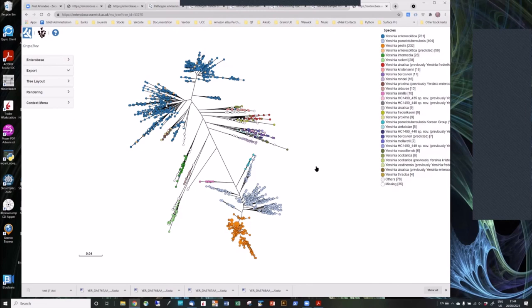Now we're trying to develop a new front end, which will run at the Pasteur as well. And so you can do your assemblies locally and not be dependent on EnteroBase for the assemblies. And then it just uploads the assembled genomes instead of the short reads. But it is not ready yet. We're still in development phase on that.